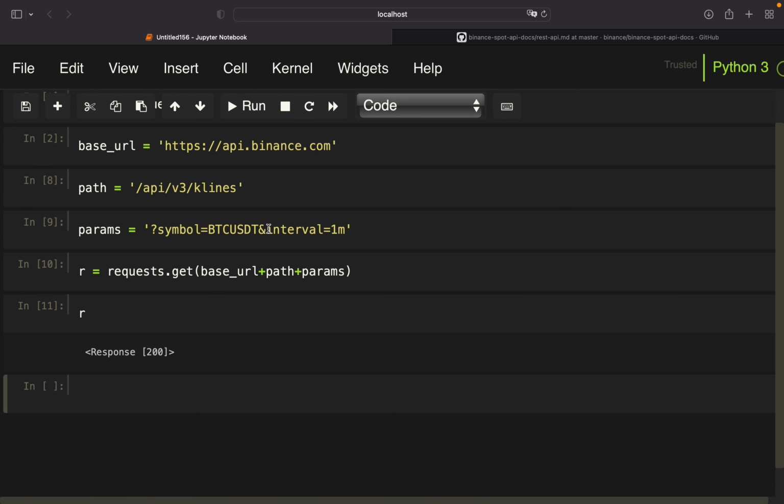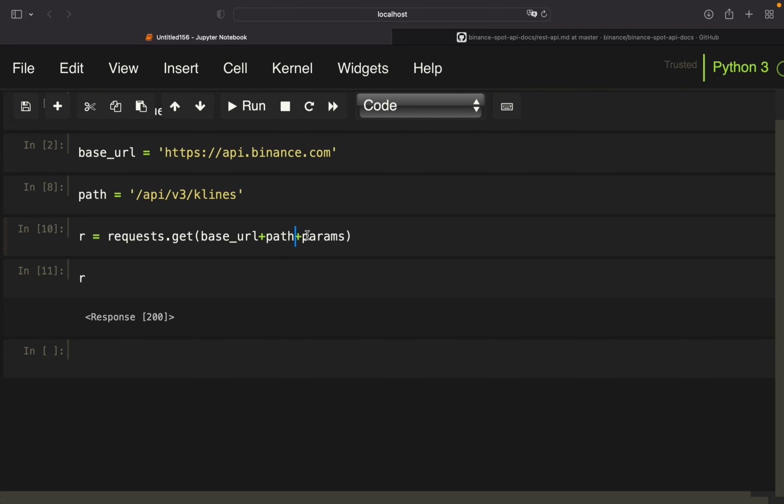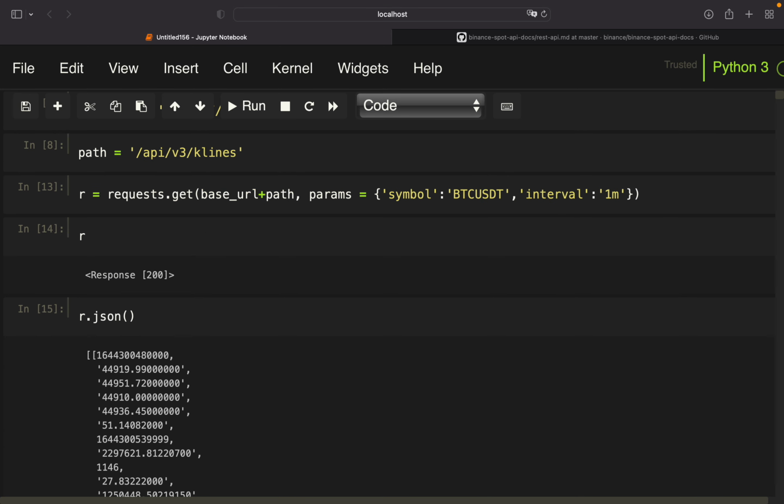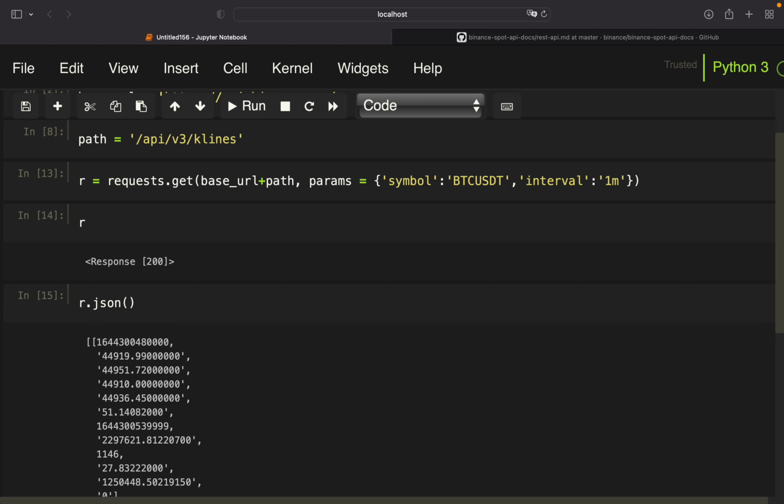So instead of this string here, we can just get rid of that and pass the parameters as an argument to this function and provide the parameters in a dictionary. So the first one was symbol, and then we want to pass the Bitcoin. The second one was interval, and we are passing 1M here. So if we execute that, we're getting a positive response and the same output here. So, two possible ways to pass parameters.